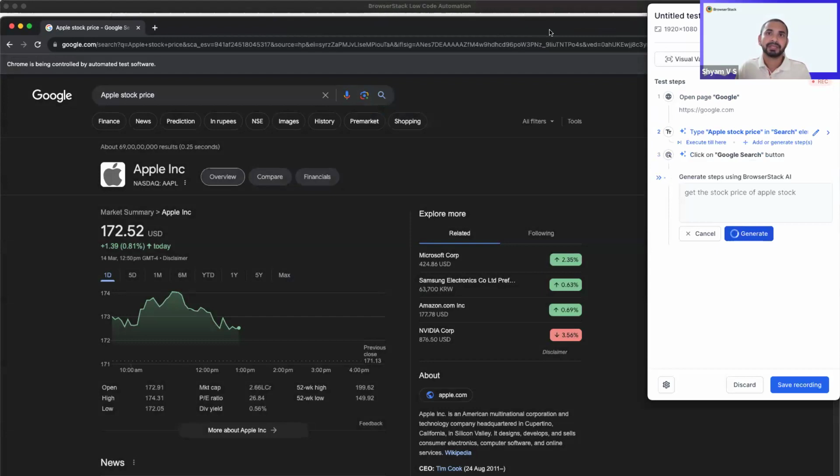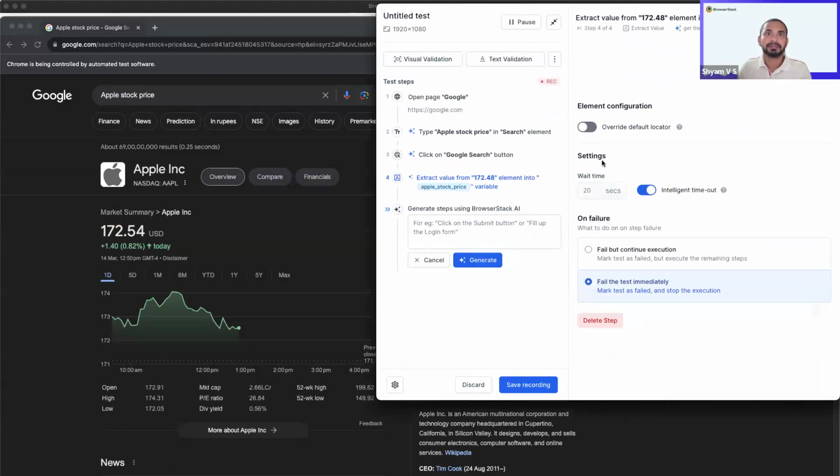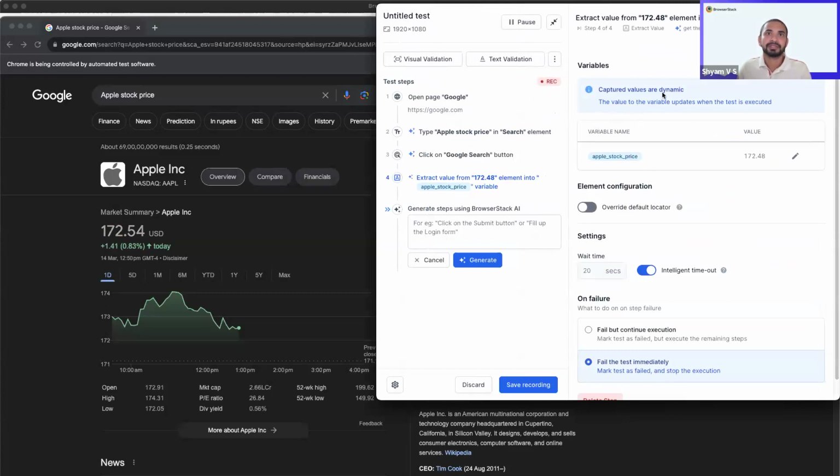So it figured out that it needed to click on Google search button. And it also figured out in this page where is the stock price of Apple, and also created a variable called Apple stock price and then filled it into that, right? So you can see that these values are dynamic values that are captured, and 172.48 was the value when it captured it. So this is one example.